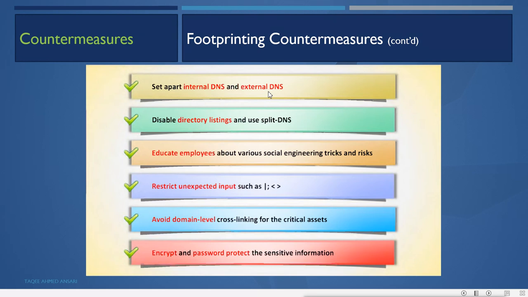And also directory listing must be disabled on the website, so that files cannot be cached. When you mirror the site, it will download the sensitive files also if directory listing is permitted. When you design the website, you have to think about it and disable it. By default it is enabled whenever you create any website, whether you are creating it on Linux, Windows, or Microsoft IIS server. So you have to disable that, and you have to educate the employees about various social engineering tricks and risks. This is very important.